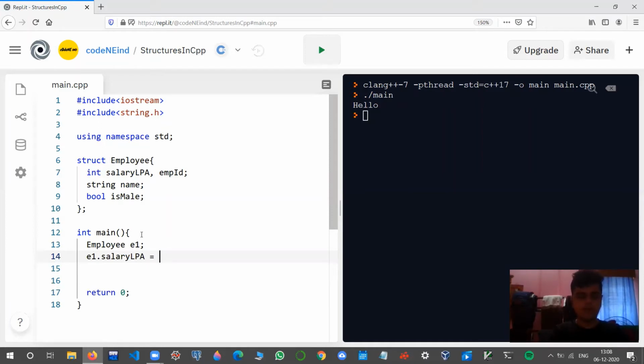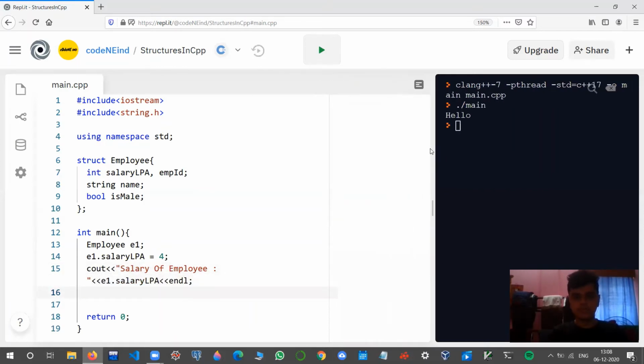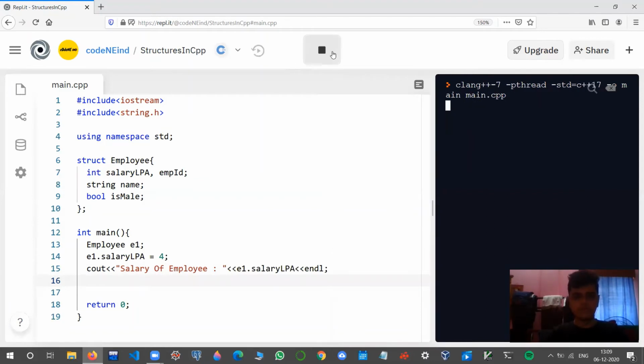So let's say our employee salary is 4, and now if I want to print it out, let's see if it works. Okay, so you can see here I have declared, I have defined, I have assigned the value of salary to 4, and then if I print it out it will work.